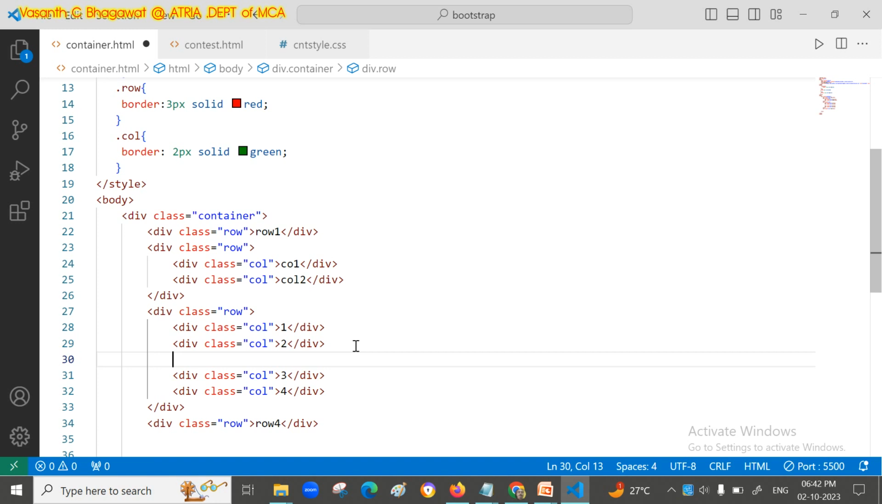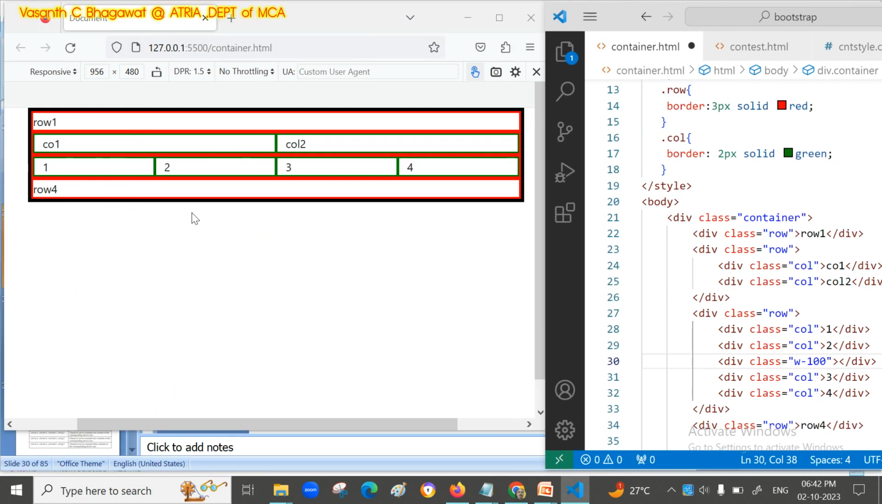Now you have got a special class in Bootstrap. What you are going to do is just add w-100. No need to give anything else. You add one class, w-100. Now after 1 and 2 we have given this. You can see this, and now see what is going to happen.